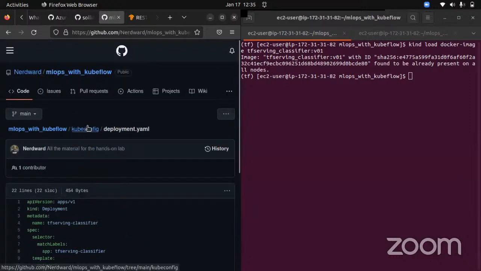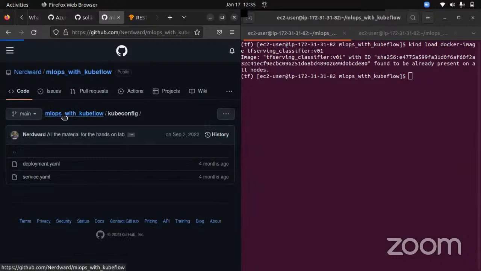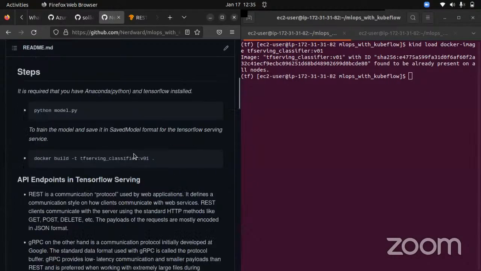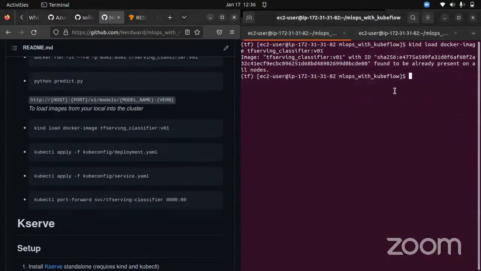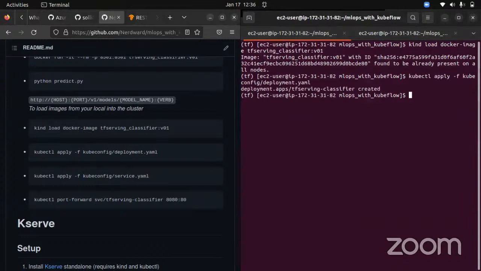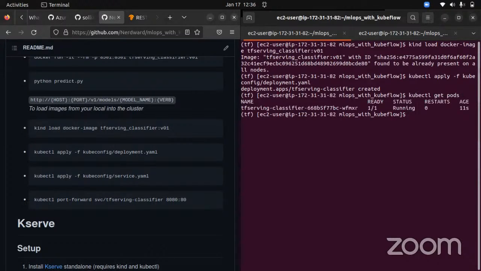Okay, so let me try and run, start the pod, the Kubernetes deployment. Okay, so the deployment is up, and it's running now. You can also see it with kubectl get deployment.